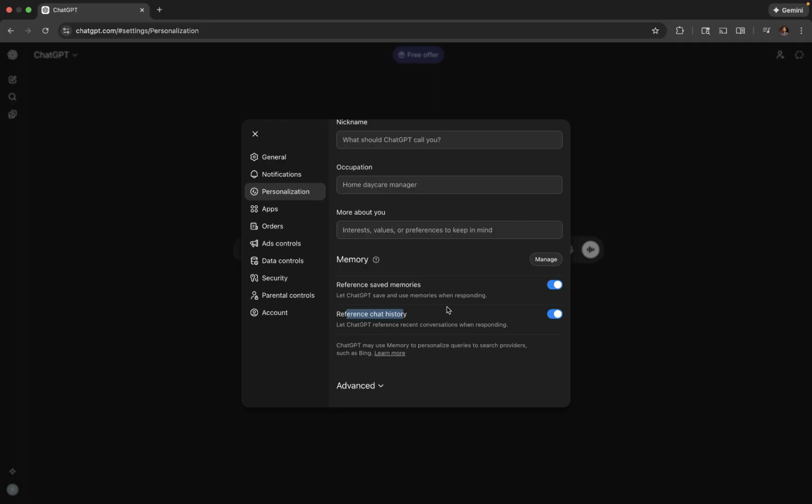So make sure both of these are turned on. This allows ChatGPT to remember past chats and bring them back when you need them. If these are toggled off, then your chats can be deleted permanently. That's what happened to the professor.